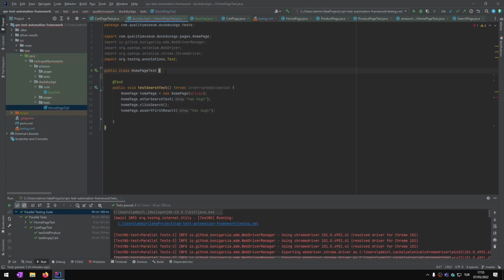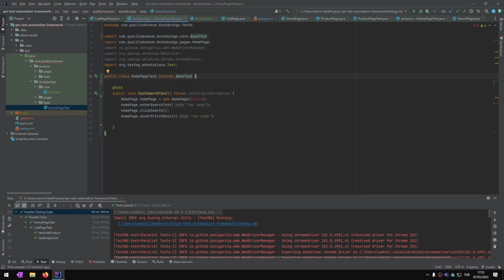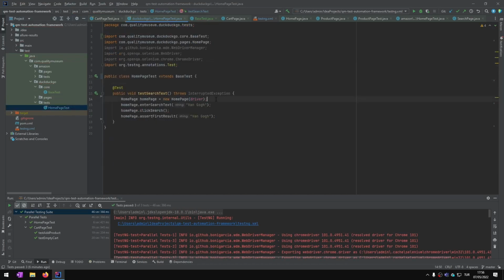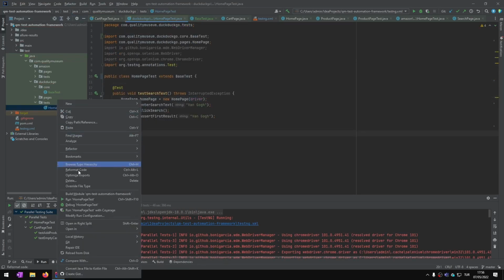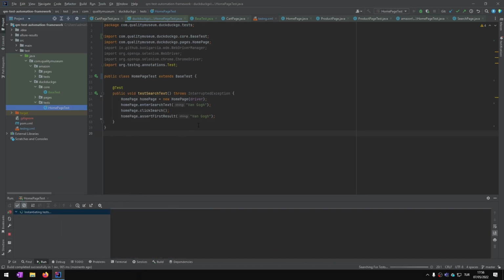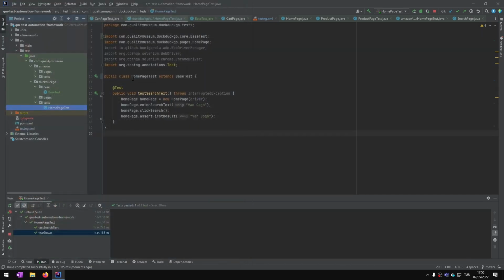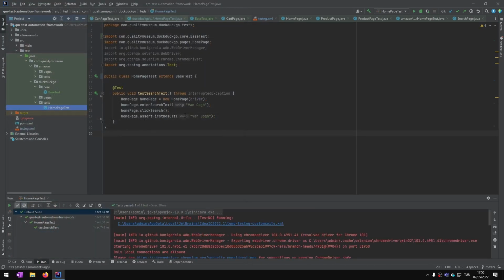To be able to use methods defined in my base class, I used the extends base class code in my test class. I still need to make parameters and methods public to get them in the test class. Let's run and see. Yes, it's working as it was.